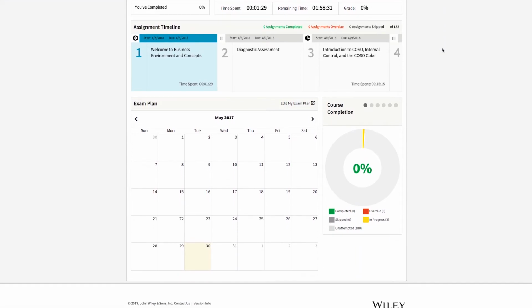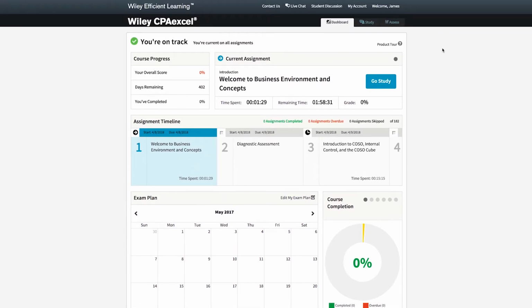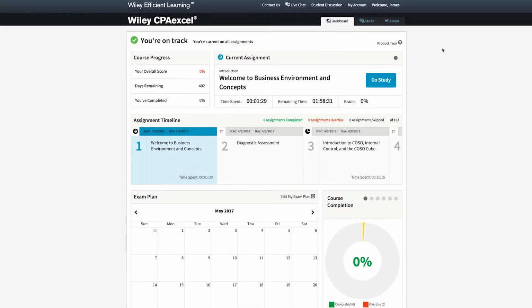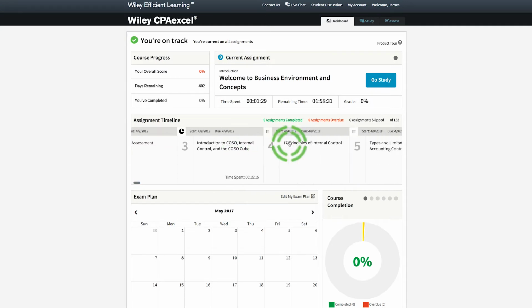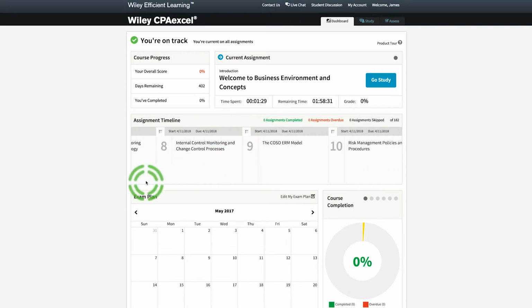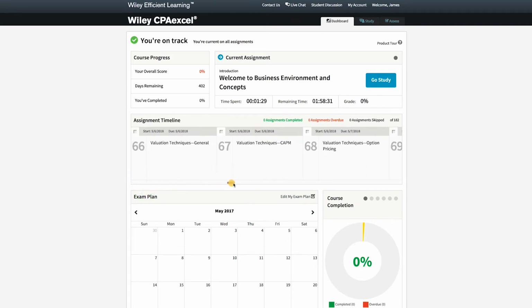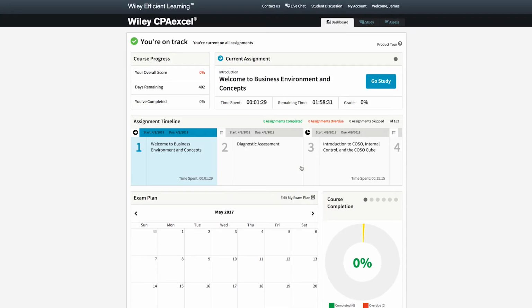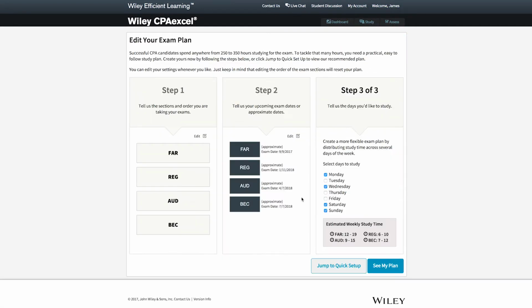So here, like we said, we've got our assignment timeline, we've got our current assignments, our course progress, our course completion percentage. If we scroll through the assignment timeline with a side scroll, you can see all the lessons that you need. You can also come down here and just drag all the way across. Now this is for just one section, this is for BEC, but this is your basic timeline. We've also got our calendar, and what we really need to do after we begin this is we need to set up our exam plan.